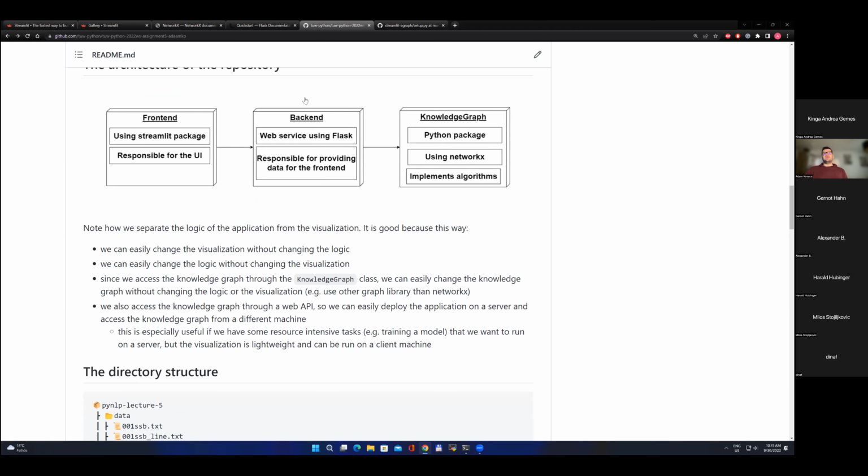And also because we have a web service here that deploys this knowledge graph into a REST API, we can deploy the two components, the backend and the front end, into different computers because they will be available through web interfaces. That is a very good strategy, because if you will be doing machine learning projects or data science projects, you might have big components as your backends, like serving machine learning models.